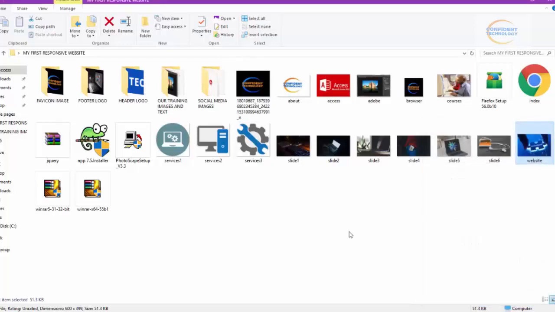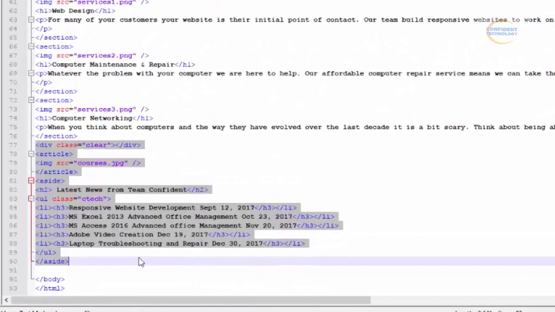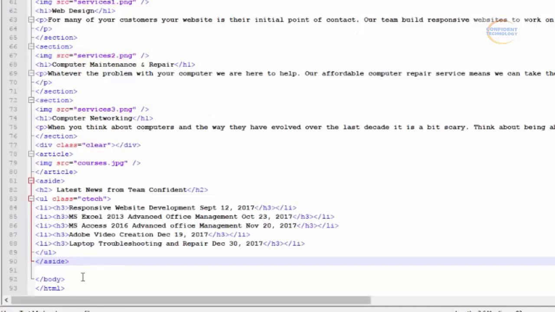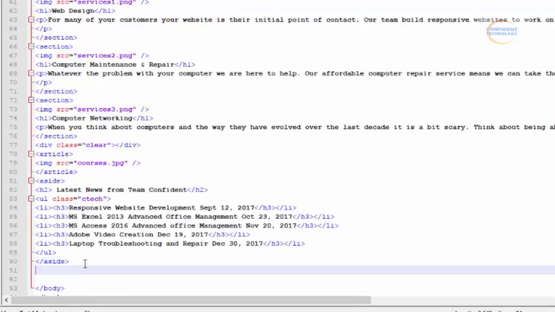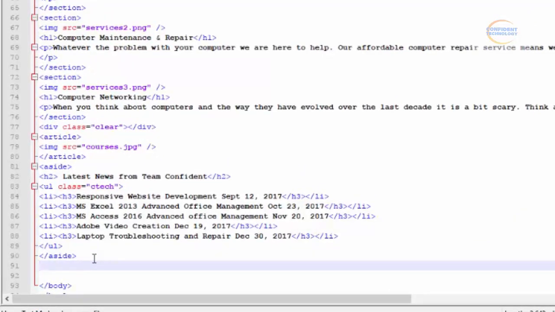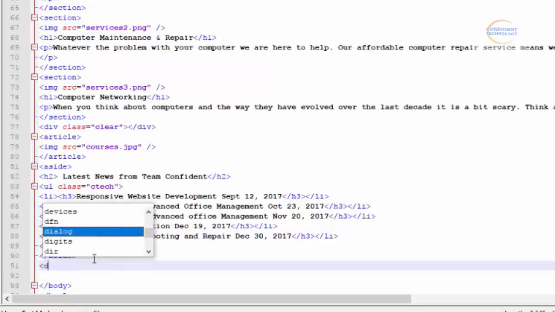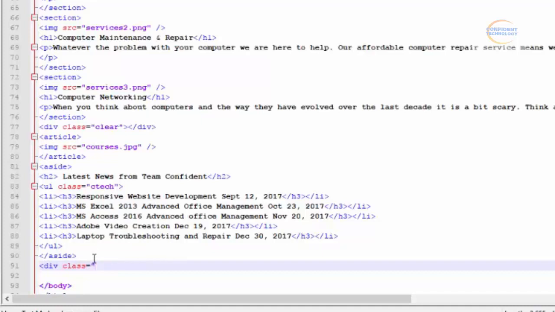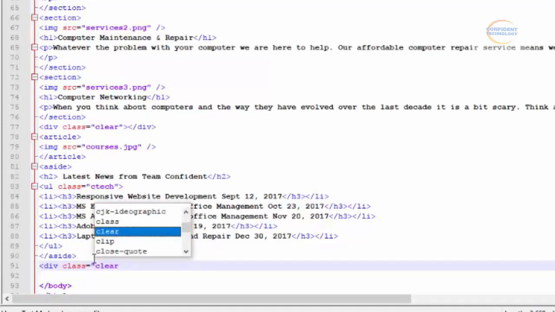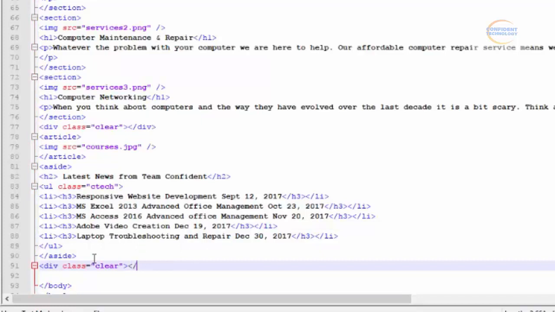Okay. So if that is done, you switch to your editor, and the last code we typed was the UL. So you press enter and enter this code. It's going to be a div class again because it's a container, and it's going to create a space between the latest news from us and the our training section. So greater than open, div class equal quotation clear, quotation closes, greater than closes, greater than open slash div, greater than closes.